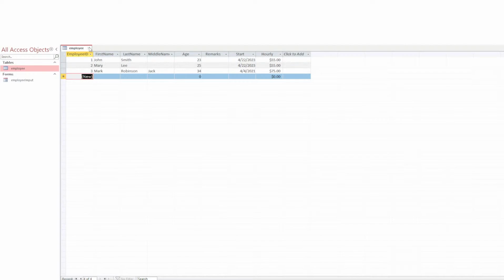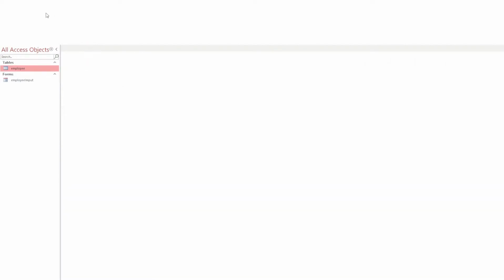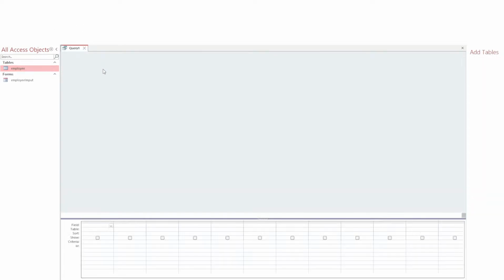So we have this data here. Now the next thing let's look at is we're going to create a query. A query just basically pulls the data that we have from the table, and it puts it in an order that is beneficial to us. So let's say, for example, we're going to pull the employees over here.